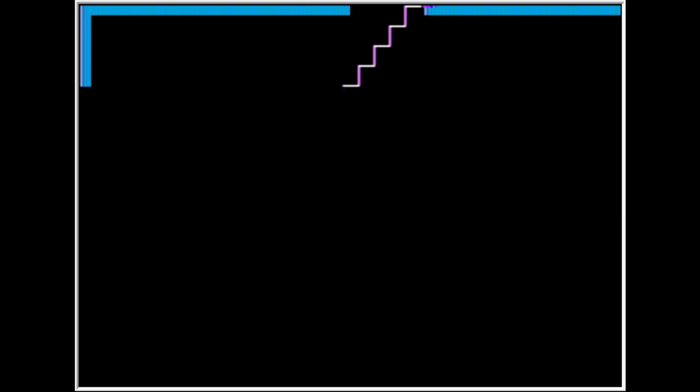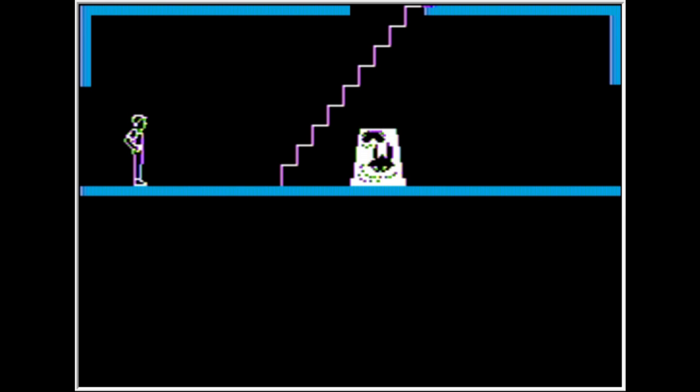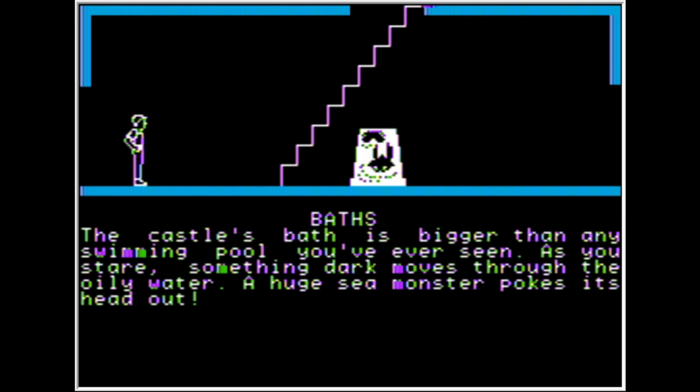Clean your rooms, kids. Baths. Ah, sea monster. Again. You have to do this quickly.